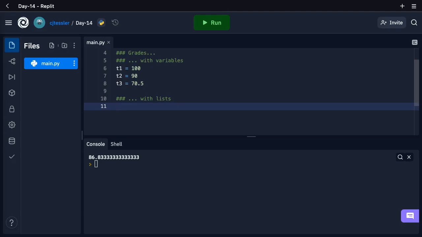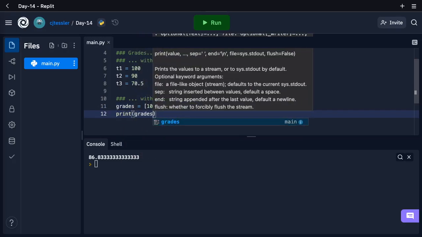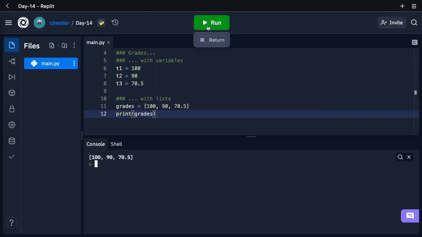And here is how you do a list. Let's call these your grades. You set it equal to, and you put brackets. And then inside these brackets, you could just list values. So 100, 90, and 70.5. And if you go ahead and print the grades, let's make sure you can see, right there is our list containing 3 values.